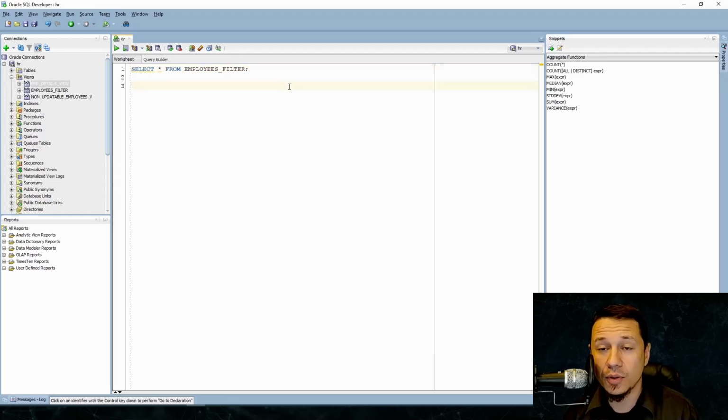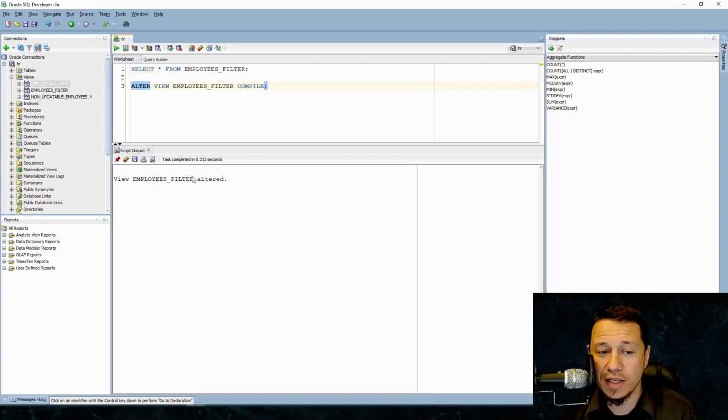And we do that with the following syntax. It's alter view, the name of the view, and compile. And when we execute that statement, our view is going to be recompiled. And if the underlying query of that view is valid, our view is going to be also valid.